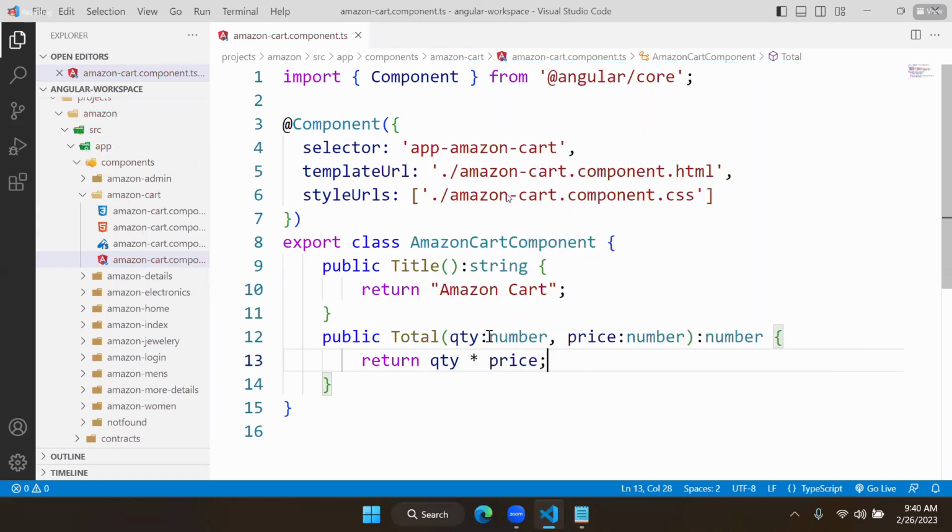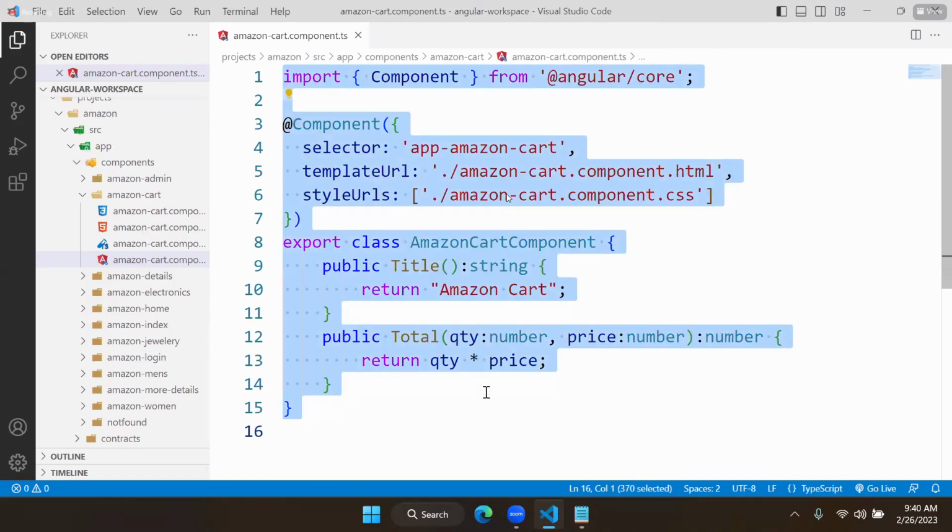So we have two functions in our component. One function has to return a string, another function has to return a number. So we need to test, are these returning the same or not?